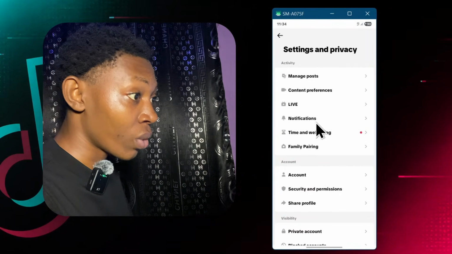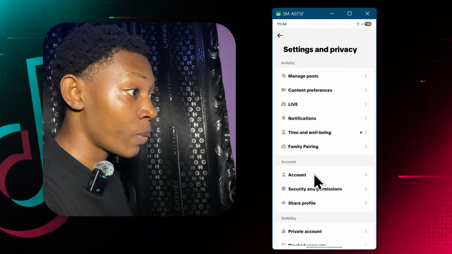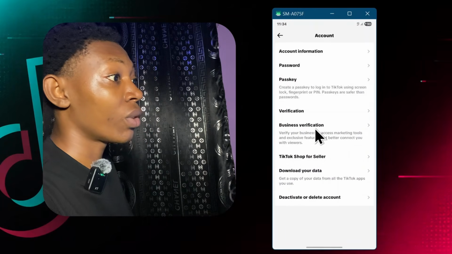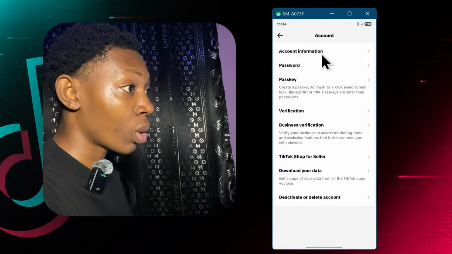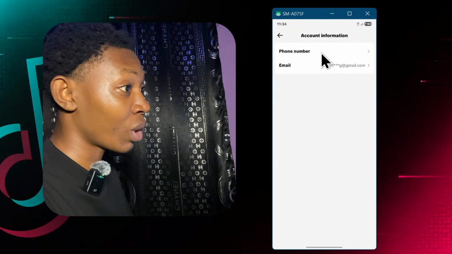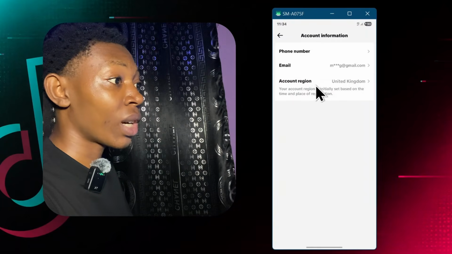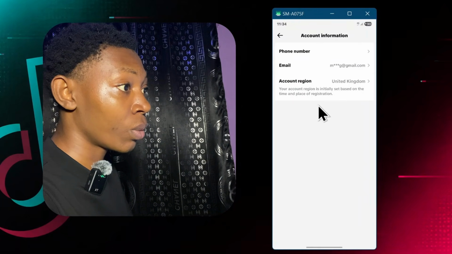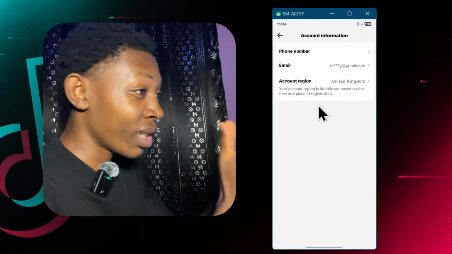Once you click on it, it's going to take you to this place. You are going to see this place that is showing account. Click on accounts. Once you click on accounts, at the top you are going to see account information. Click on it. Once you click on it, you can see account region United Kingdom. So we have successfully created a UK TikTok account.